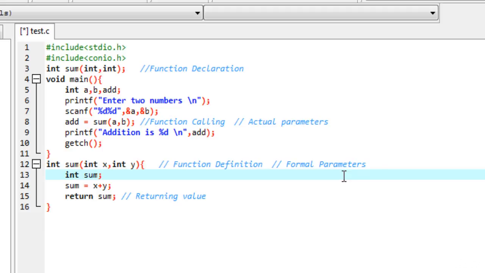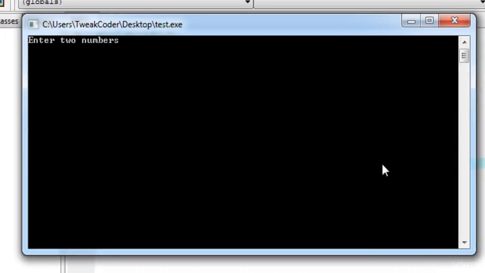Okay, now let's run the program, save it and run the program. Enter two values, 20 and 30. So here we are getting the sum of both the values.